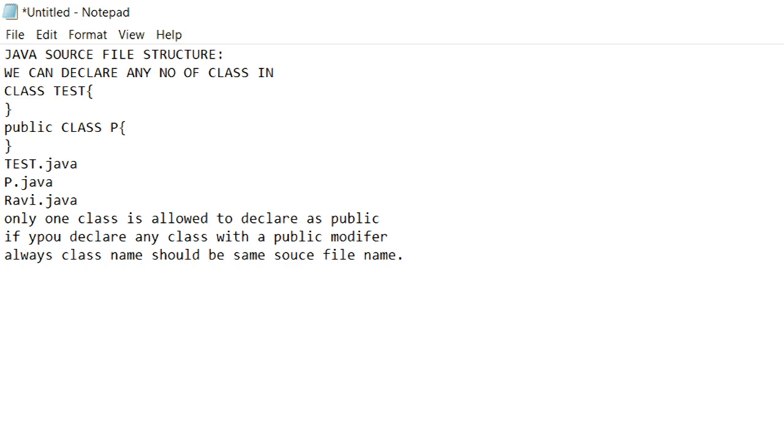It's not compulsory to declare a public class. We can declare one class as public, at most one. Either you declare it or you don't. You have a choice, but we declare only one.